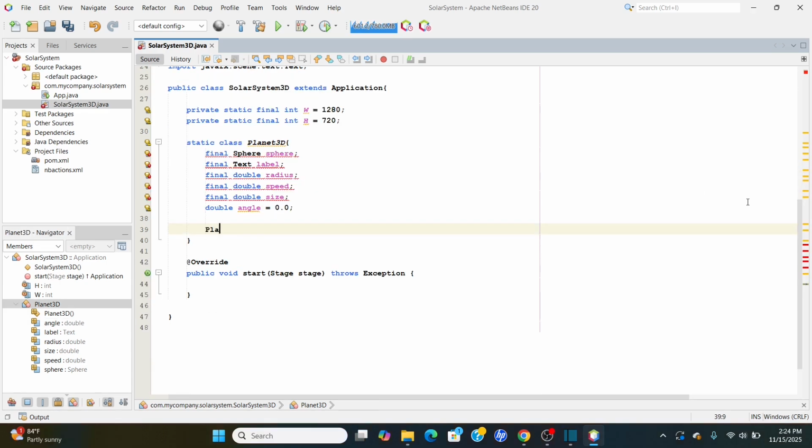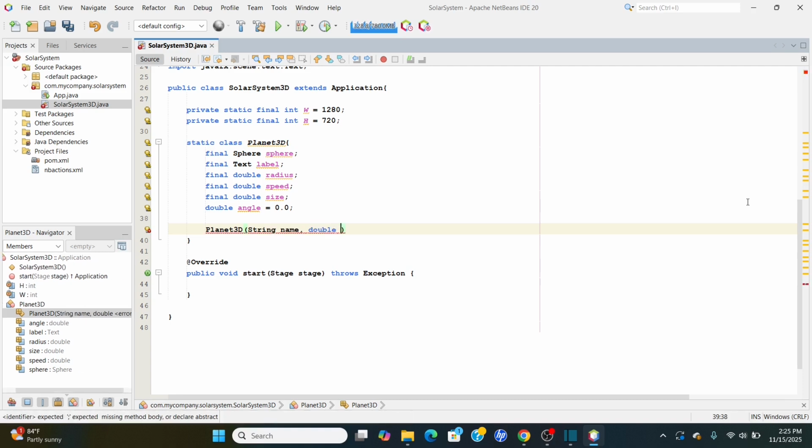Now let's move into the constructor for our Planet3D class. This is where each planet gets all of its key properties and becomes a fully functional part of our solar system. We start by passing in the planet's name, its orbit radius, its size, the time it takes to complete one full orbit, the color of the planet, and the group we're adding it to.